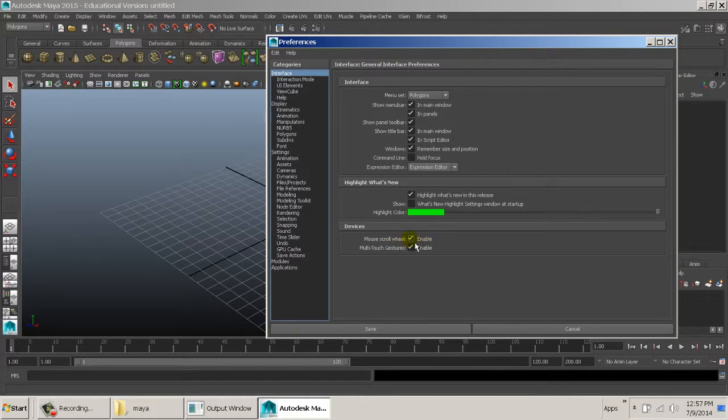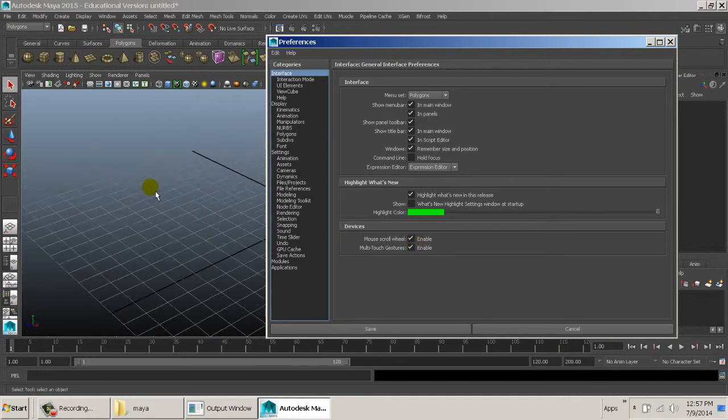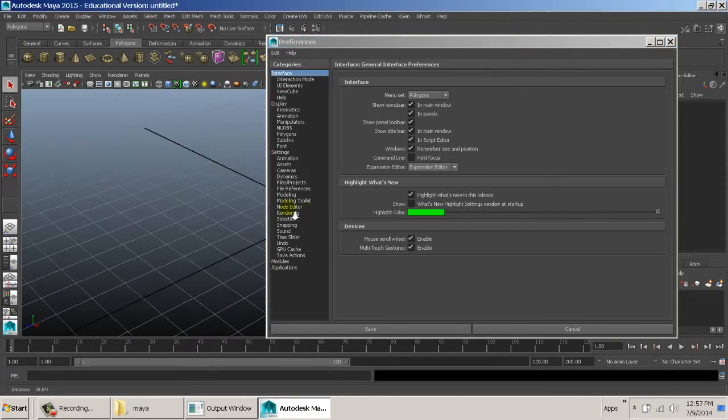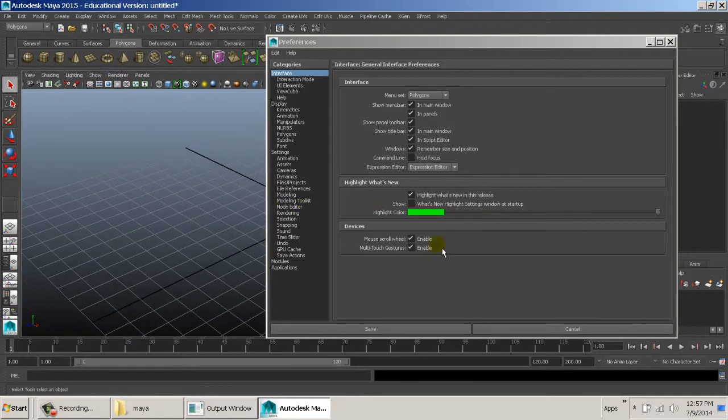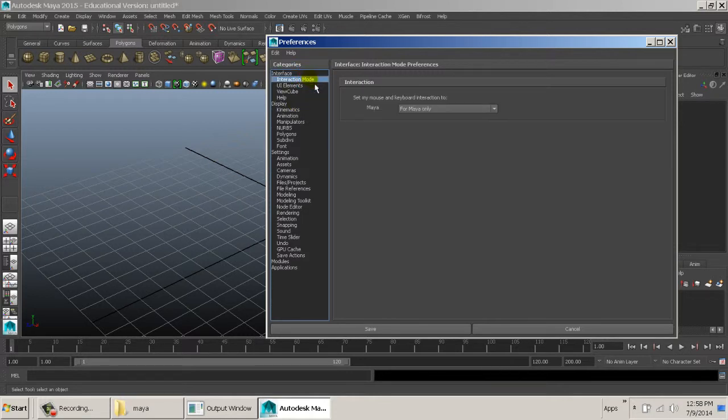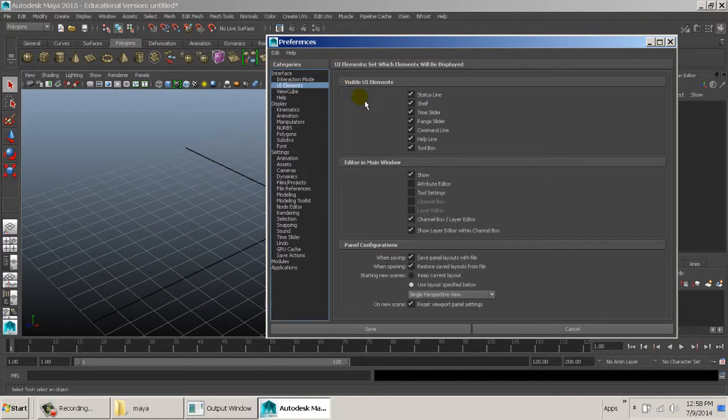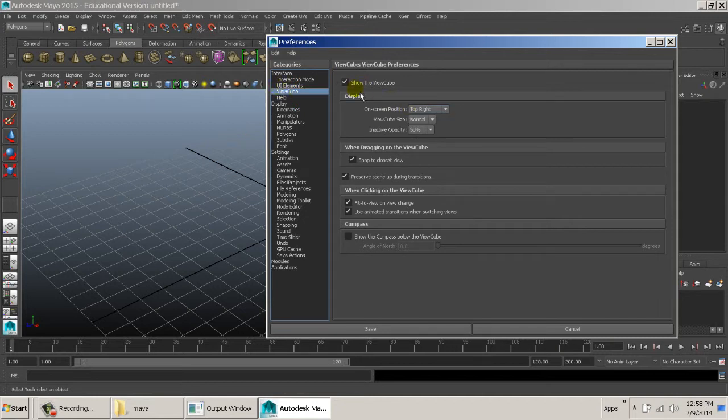Mouse scroll wheel enabled. I like to turn that off for students. Don't get used to using the mouse as your scrolling device because it's horrible. Use Alt and right click, and I'm just dragging left and right, not up and down. This multi-touch gesture thing is new, so I'm just going to leave that on. If I was you, I would turn that off so you don't have to worry about it.